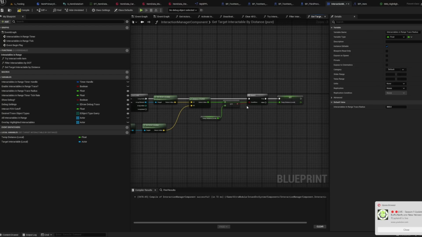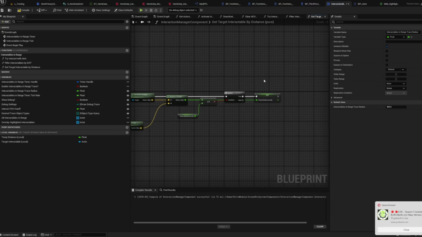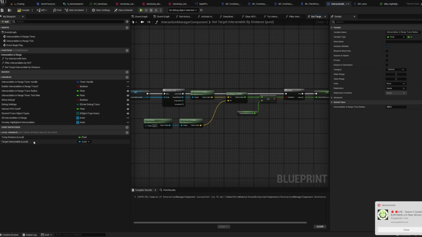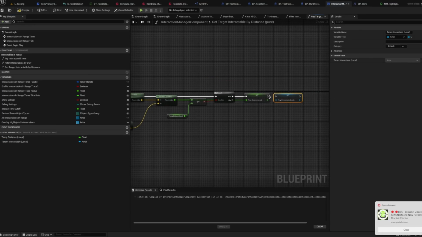And then the steamed veggies are 150 away. Okay, that is the new target interactable. I hope that makes sense. That was a little easier to explain than the dot product stuff.